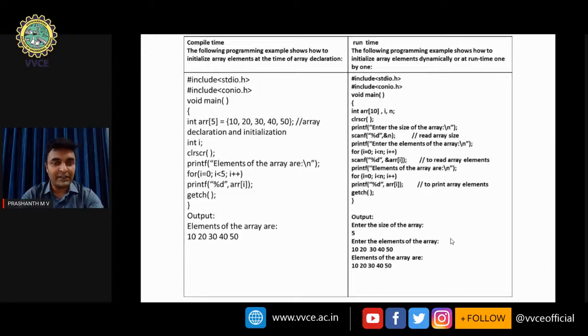Later on if I print that array, I'm going to get the output as 10, 20, 30, 40, 50, because these are the values already stored in the array. So if I print, I will get the same values.